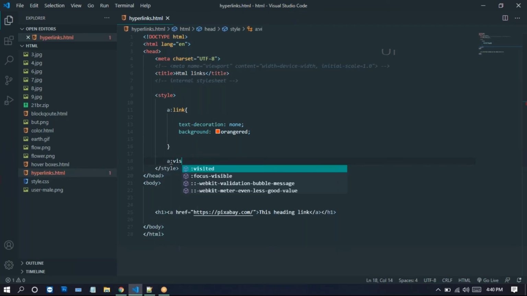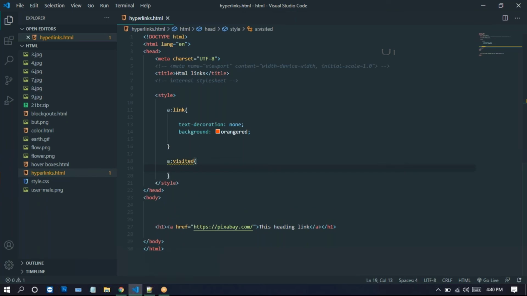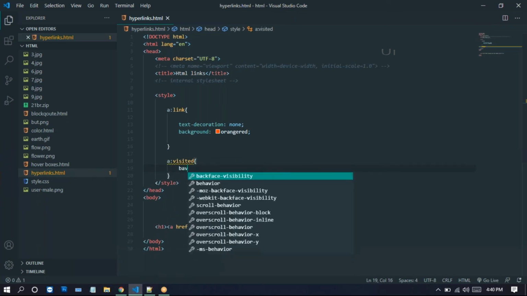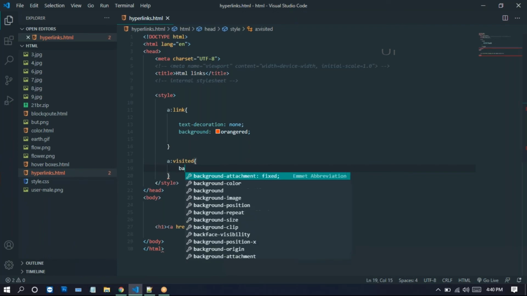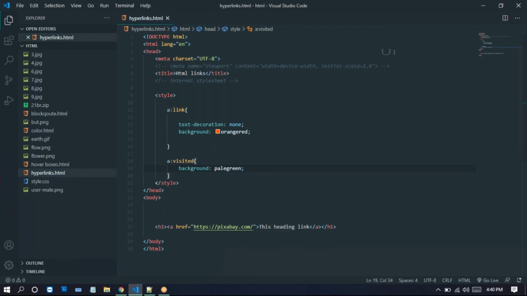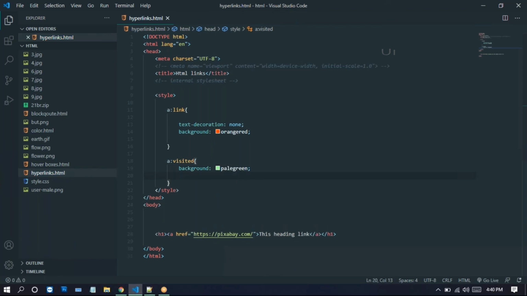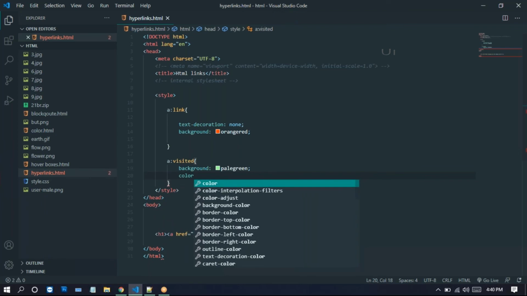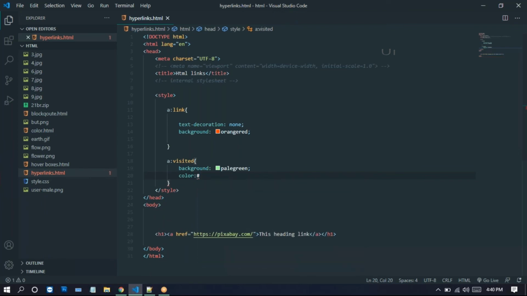Now we can write the anchor tag visited. Once visited, see here, I'm just changing the background color. For this background, I'm taking pale green and I'm changing the color to black. So here I'm just changing this color to black here.